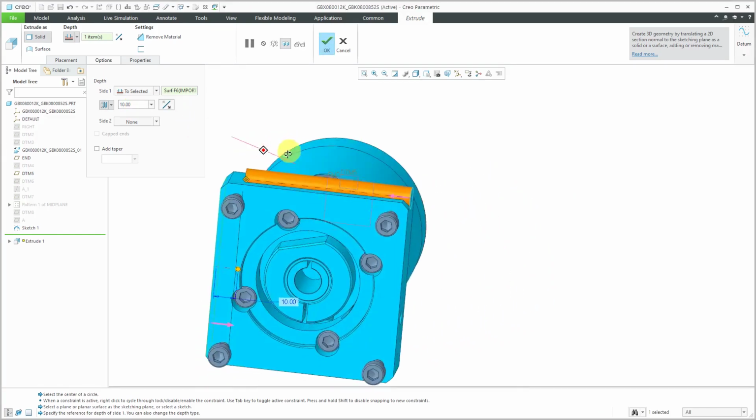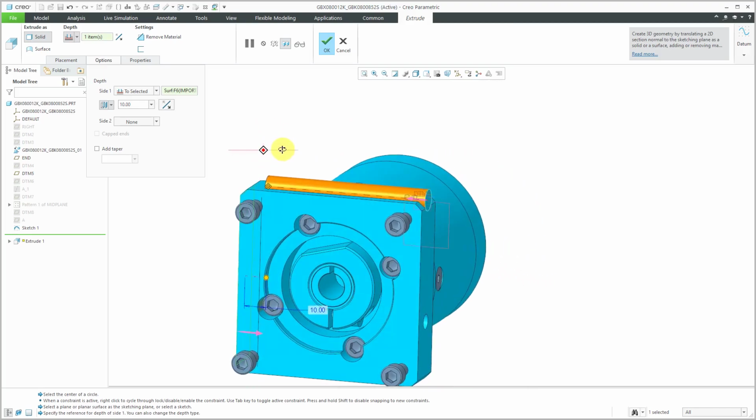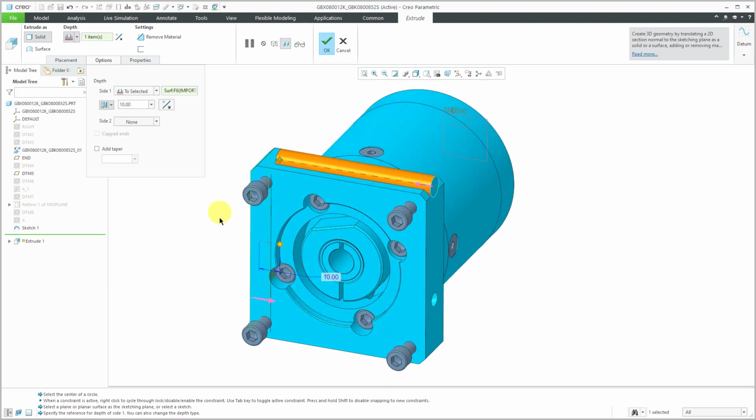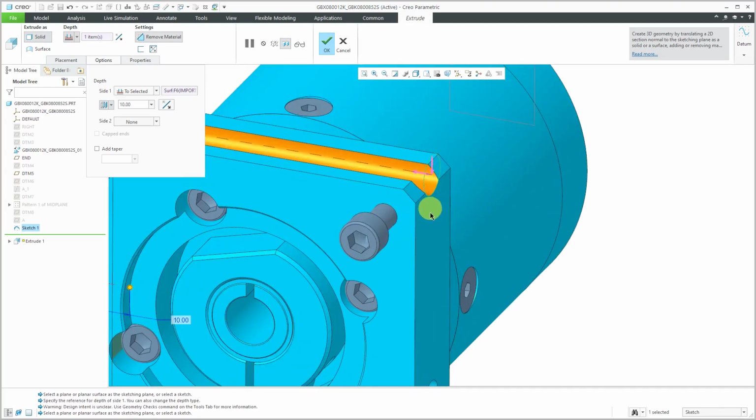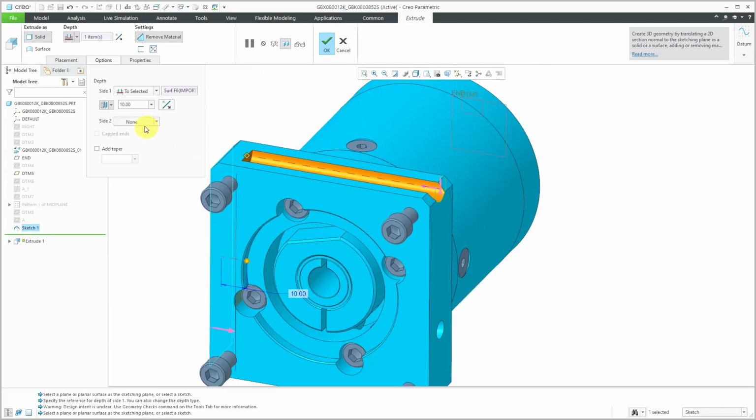There we go. So now I'm able to offset using toSelected. That means I no longer have to create a datum plane over there. That's good. Again, I want this to remove material, so let me use the mini toolbar to change to that. And I wanted this to start off a distance of 10 from this particular surface here.